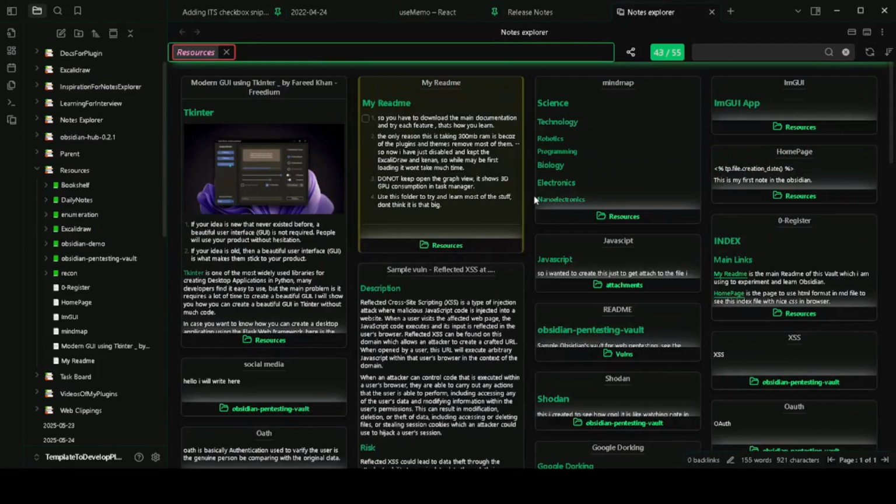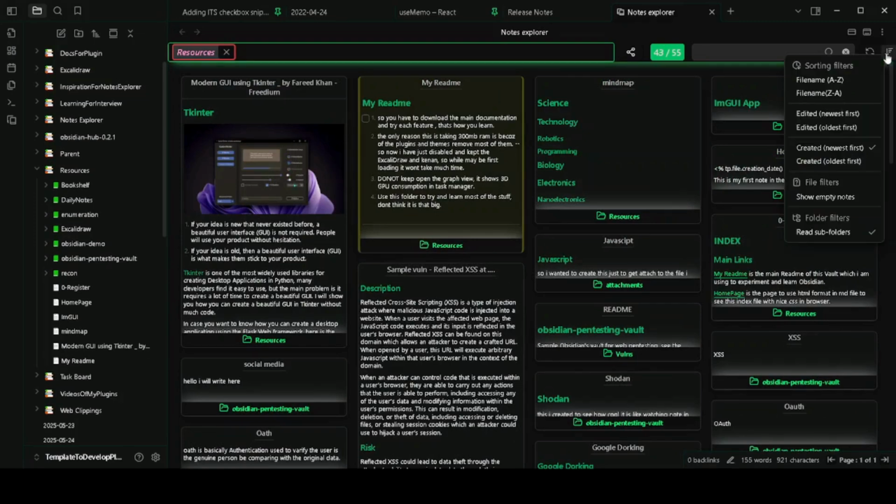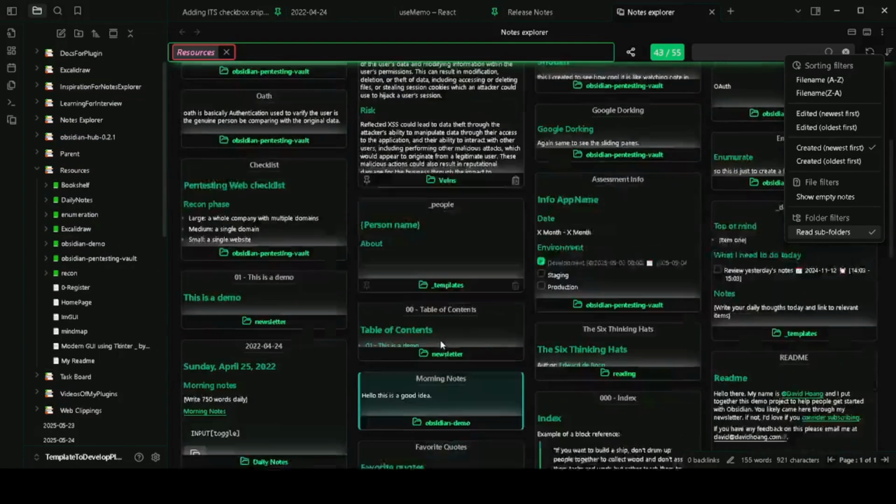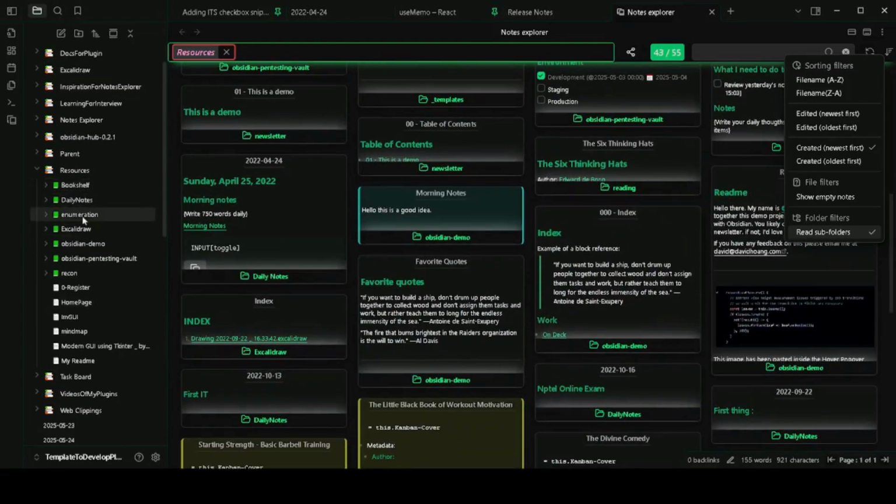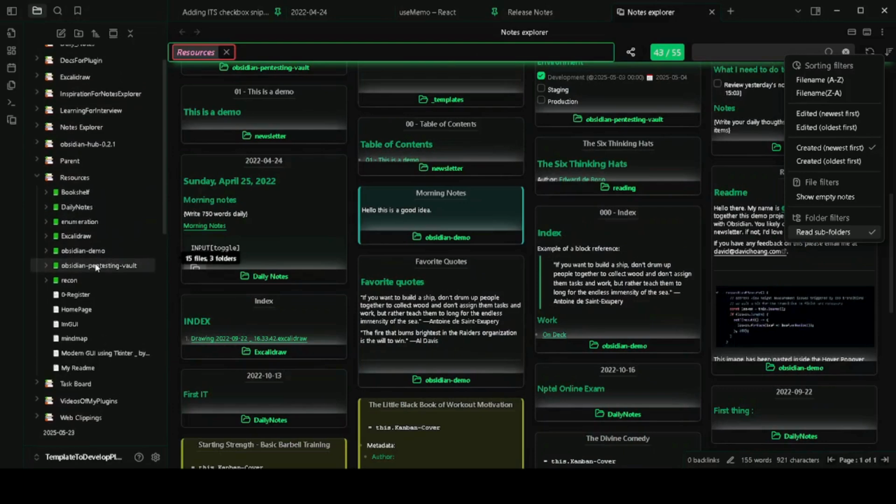So what this does is, right now as you can see, this resources folder has around 5 or 6 notes in it, and all the rest of the notes fall under the child folders of this resources folder. So you can enable or disable this filter. If I enable this, I will see all the notes even from the child folders of this main resources folder. But if I disable it, I will only see the notes from the folder on which I have clicked, like the notes from the parent folder only.